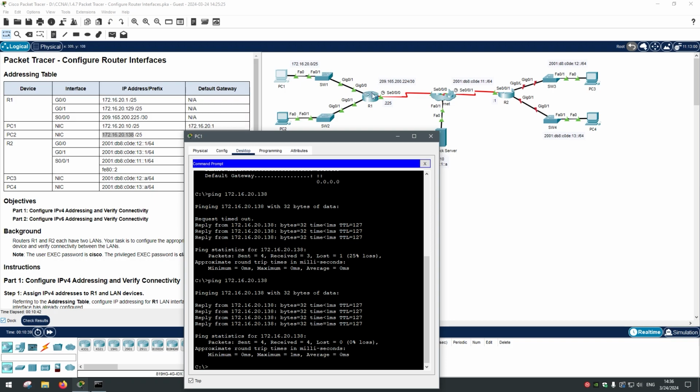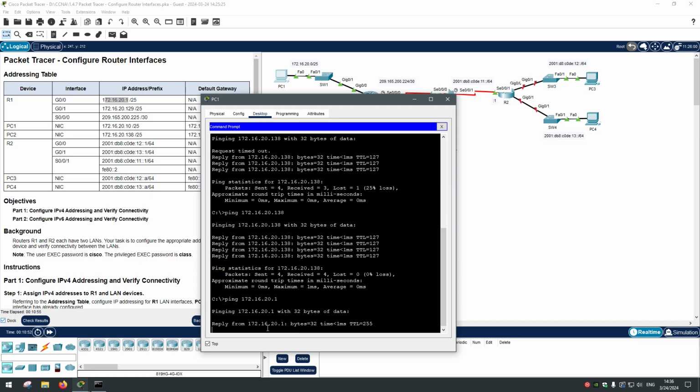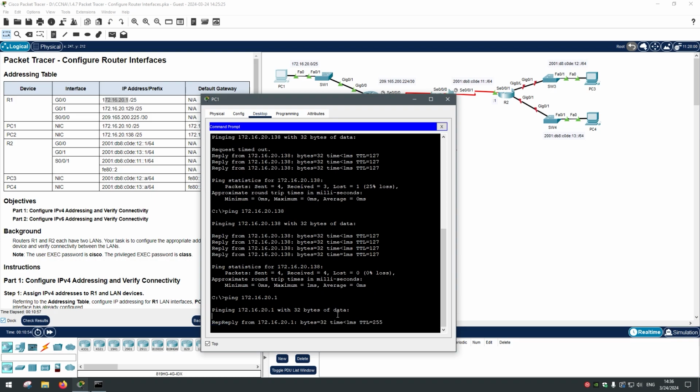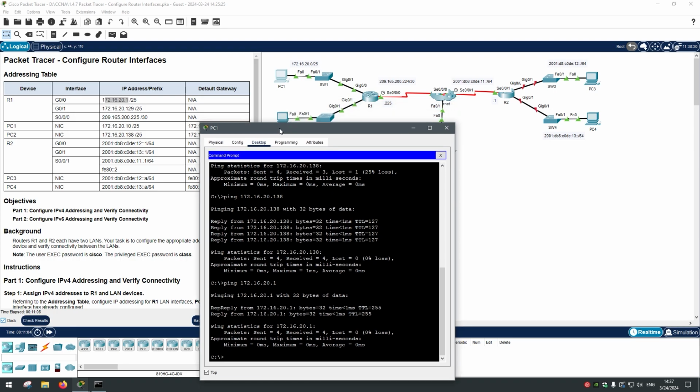Okay, so gigabit Ethernet 0/0. So ping this one here, 172.16.20.1. And again, there's a reply here. So everything is working fine, okay? So far we've pinged the other PC and we've pinged the router, so it's working fine.